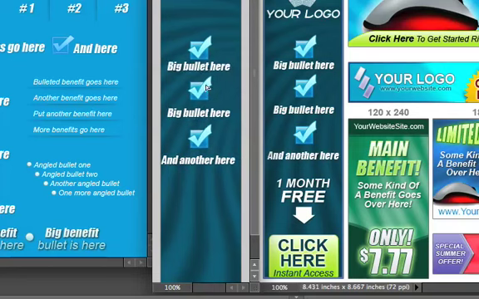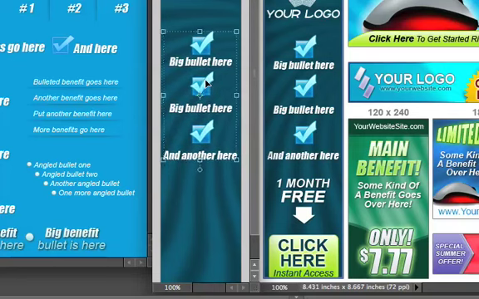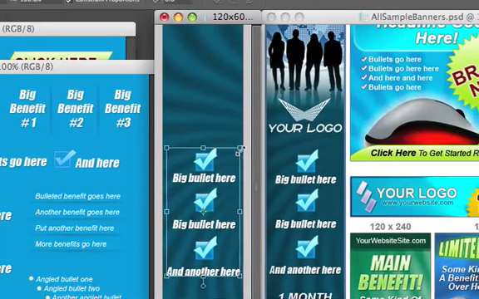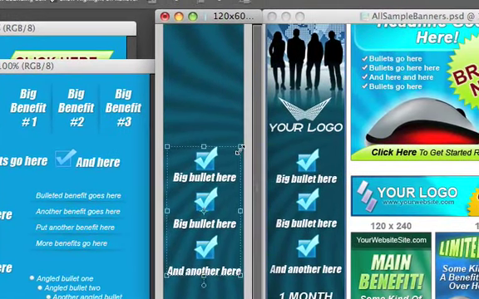Let's position them exactly where they are on the other banner. You can use the arrows on your keyboard to make the exact positioning, or you can simply drag it with the mouse. So it's something like that. So we have the bullets ready to go.